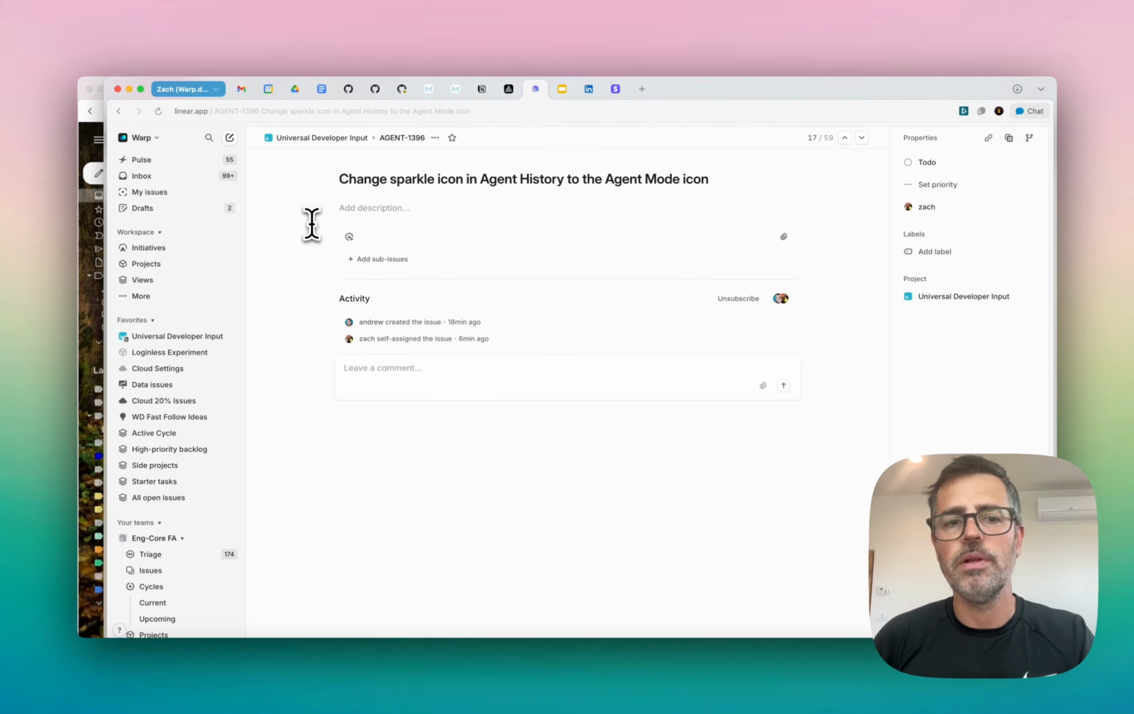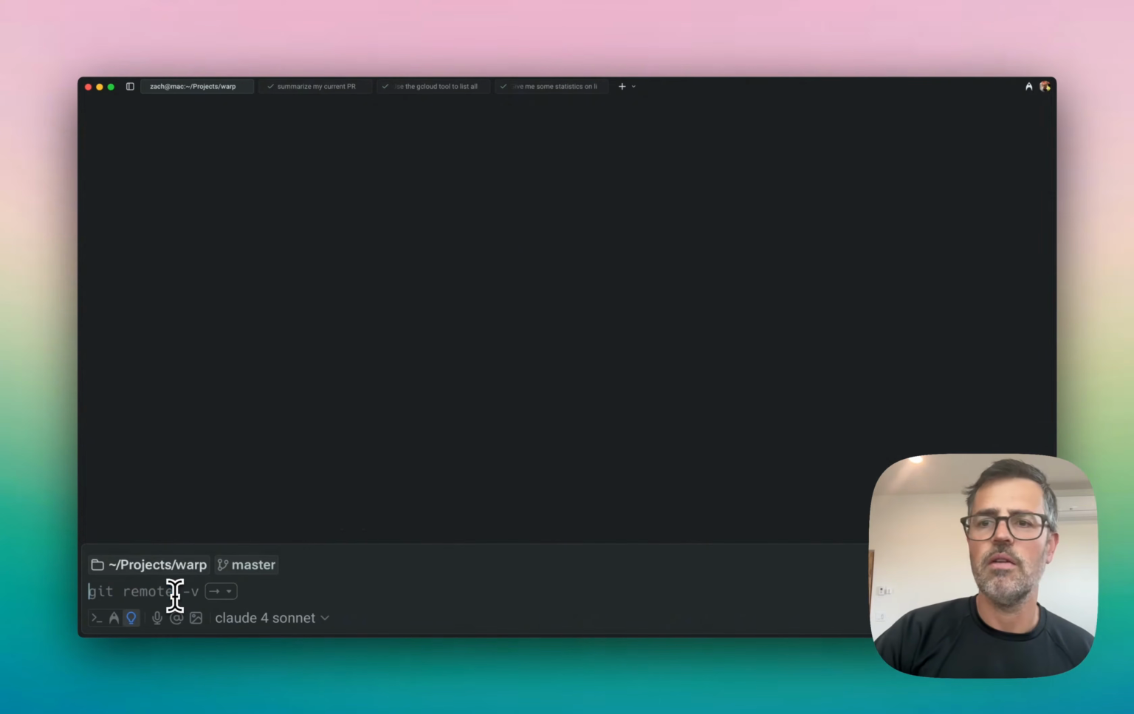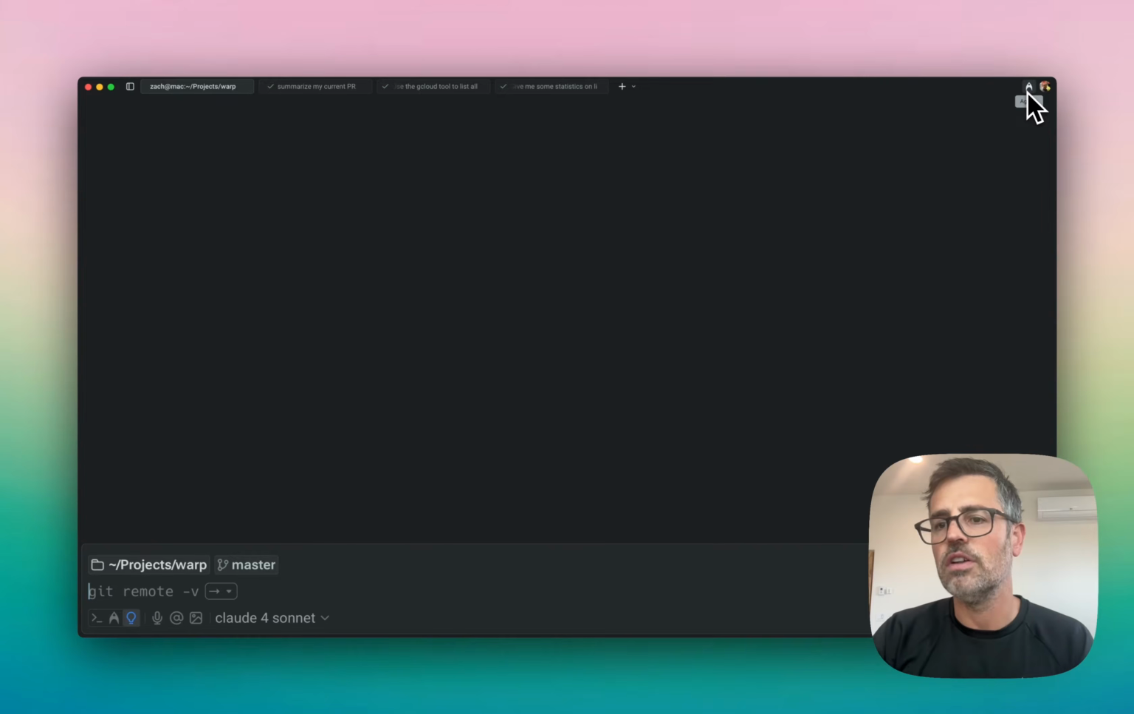We have an open Linear issue. We want to change the sparkle icon. Is this icon right here? We want to, instead of using that, use the agent icon. So I'm going to go ahead and prompt the agent to start working on that. We'll see how it goes.